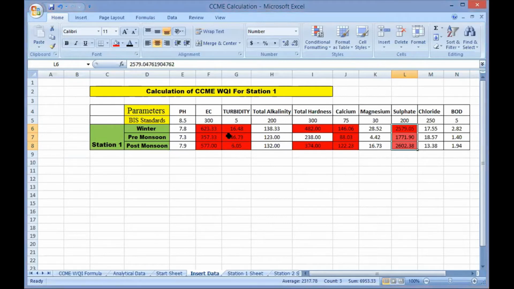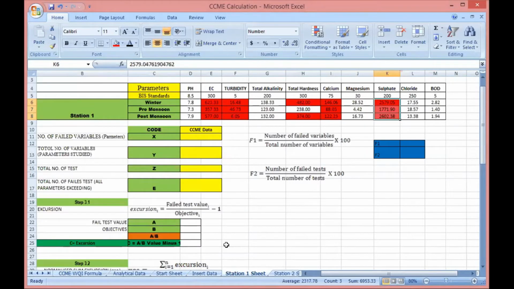Now once you have done this, then you are ready to proceed into the calculation part. For simplification, I've made this framework where you just have to insert a value and use the formula to calculate the F1, F2, F3 and the CCME WQI value. Now based on this, we will start our calculation process.